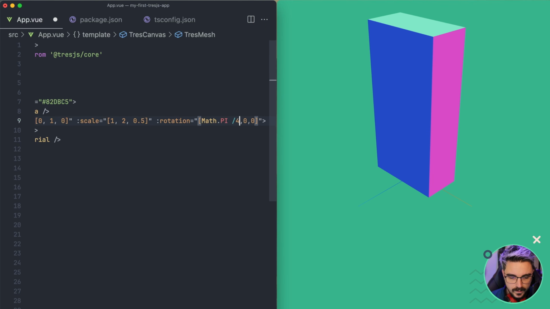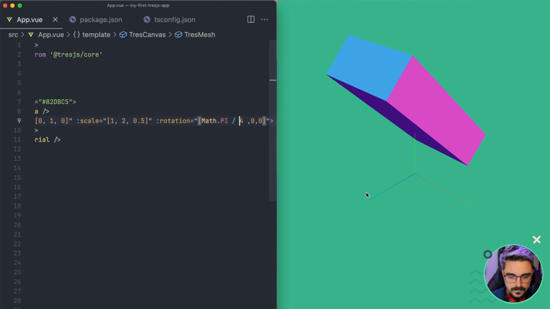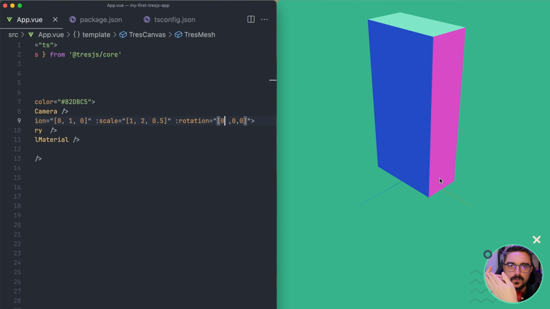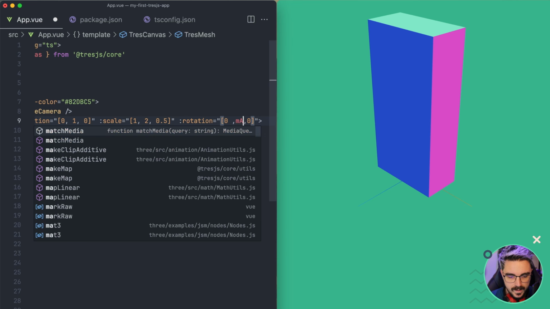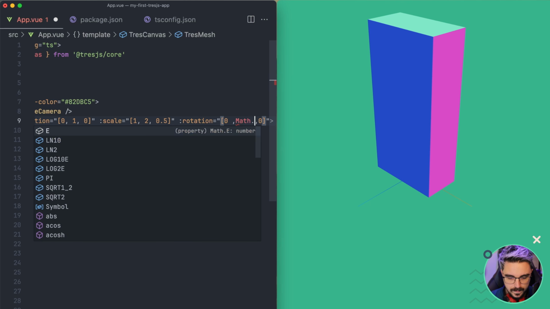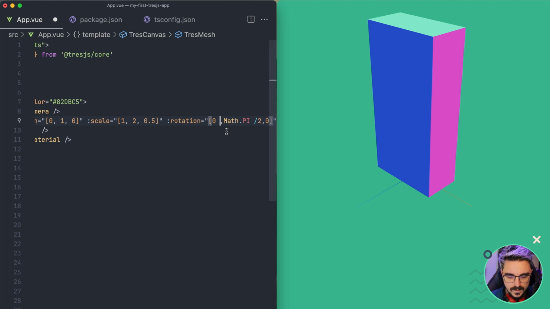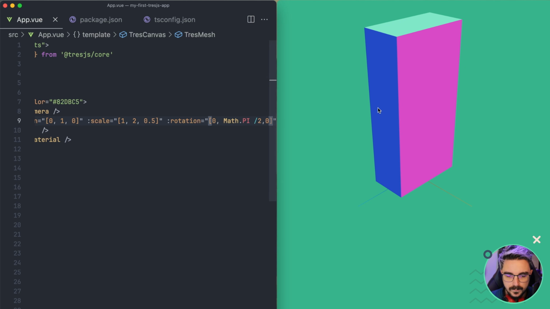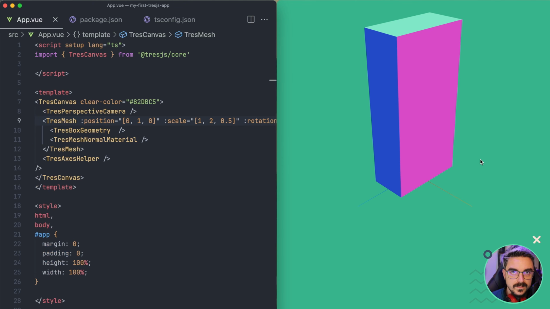If I say something like a quarter of that, now you're going to see that it's rotated in the x-axis, so it's rotated in this axis. Now let's say that we want to rotate it in the y-axis. We can do something similar here and say Math.PI divided by 2. This is half a turn. And now you can see that it has moved like a door, for example. This is the way that you can transform your objects in the scene.